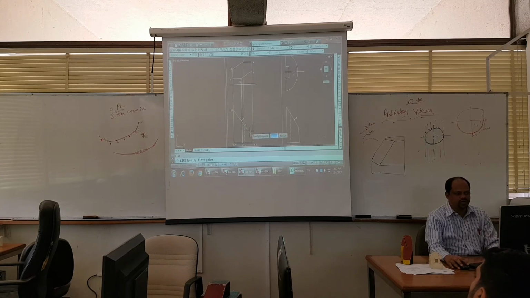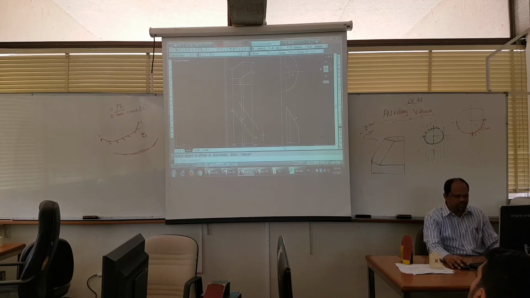Now, how to draw a second line? Use the offset command and give a distance, for example, 30. You can use 40, 30, 20, anything. Then select the line and draw the line. Don't keep it very close, don't keep it very far away, because the image will come, and it may disturb the other. So you have to take care.